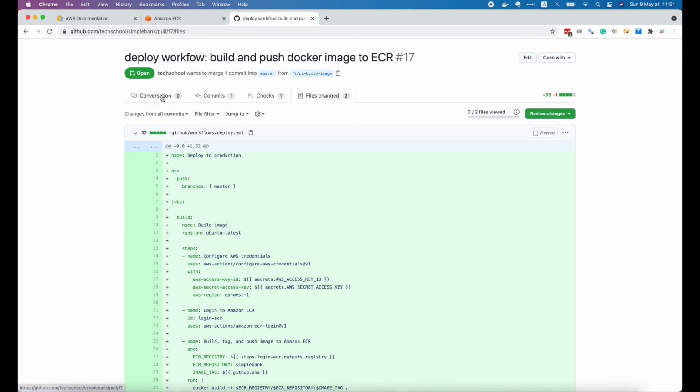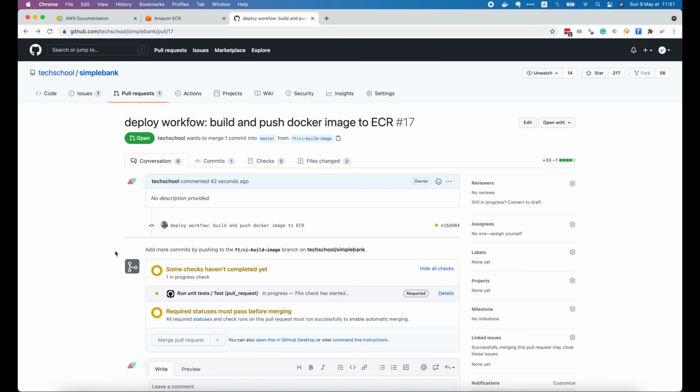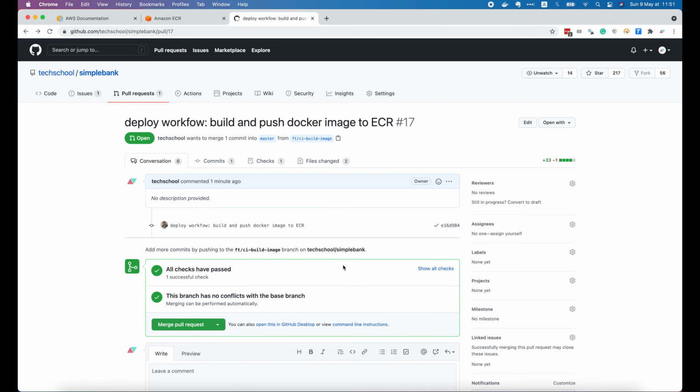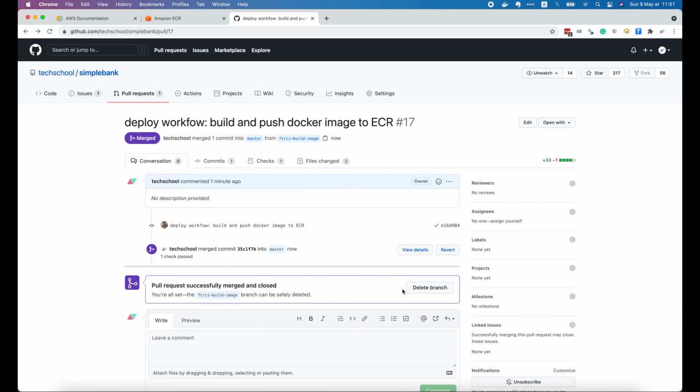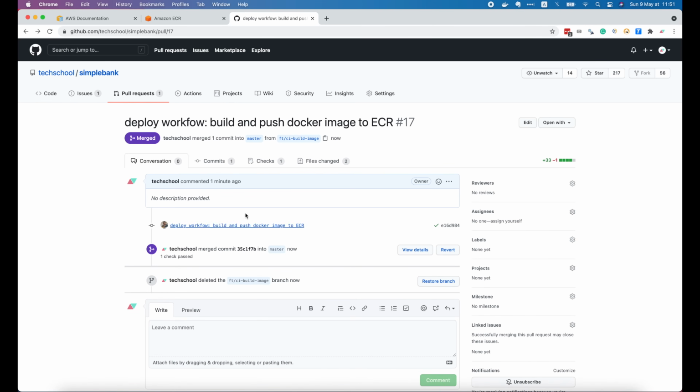Okay, now let's go back to the conversation tab. The test is still running, and you can see here the merge pull request button is disabled because it requires the test to pass before merging. Alright, now the unit tests are completed. All checks have passed, so we can click merge pull request, confirm merge, and delete the feature branch.